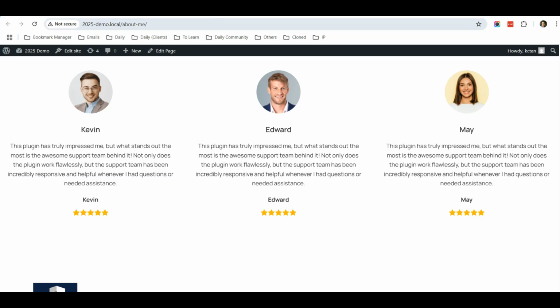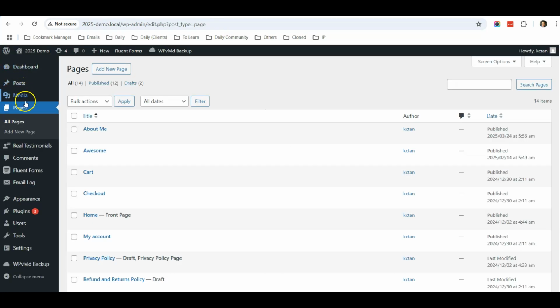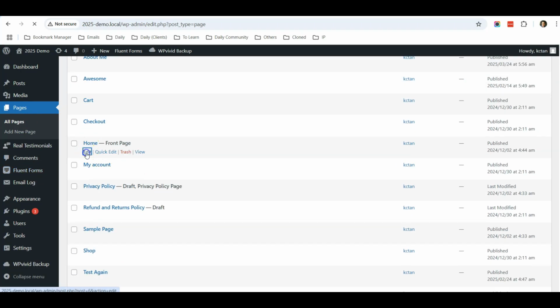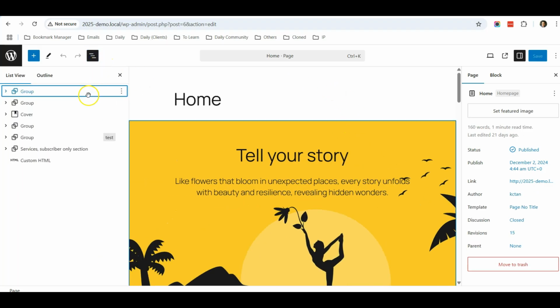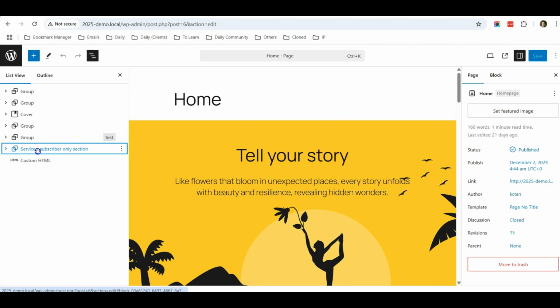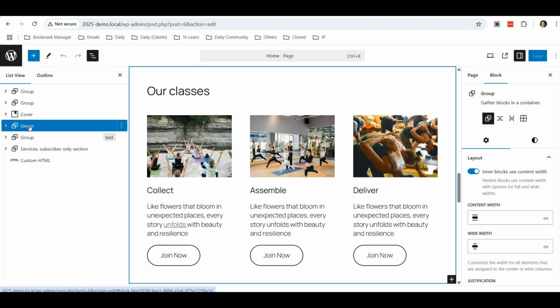And now the thing is that for our home page, let's go to our home page, all pages and home. You can click on edit and click on the document overview and you can click on this one. You can click on this group. Click on this group, for example. Okay, so this is the group that contain our classes, and I want to make the block a global block which can be reusable in other pages.